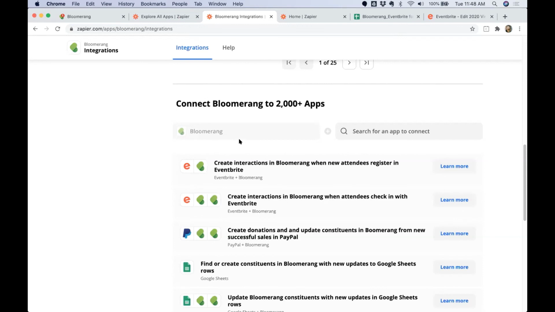Now, the reason why we're demonstrating the Google Sheet lookup step in this webinar is because it results in a workflow that is scalable, meaning that you can use a single Zap in Zapier for all events that your organization hosts. And so before we actually build our workflow in Zapier, we need to set up our Google Sheet.